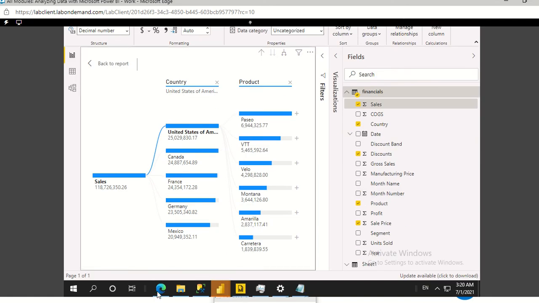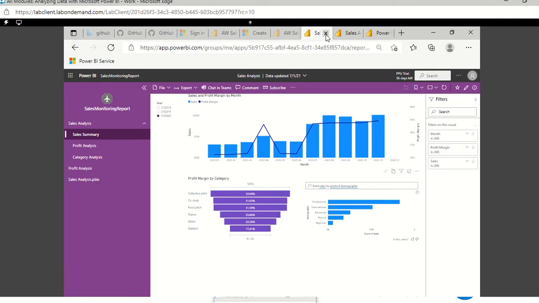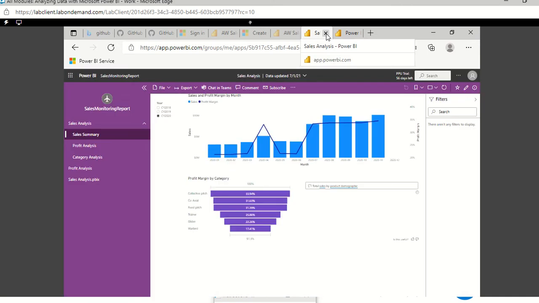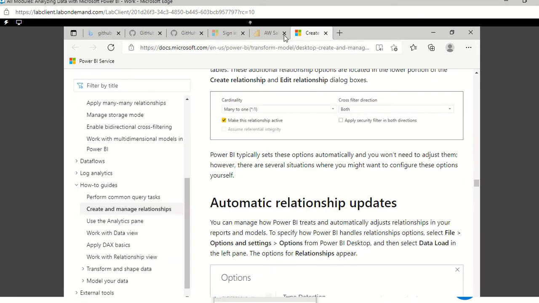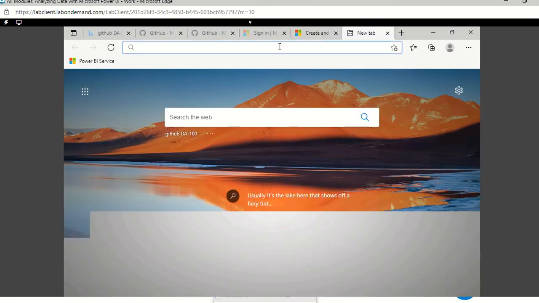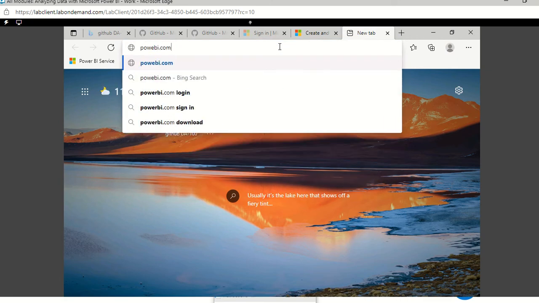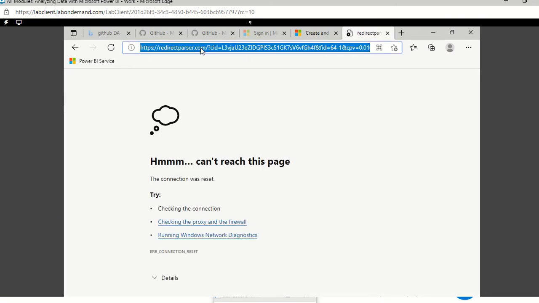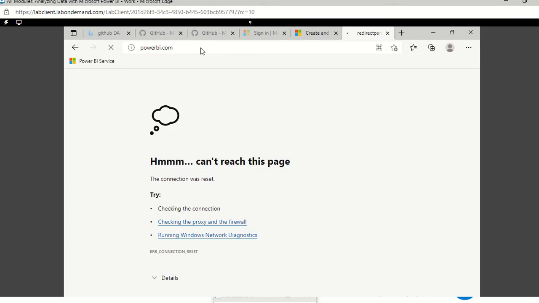All right, so the first thing is to go to my Power BI service. This is the one I've created. I can close it. I can close this one, close this, close this. So I need to go to powerbi.com, powerbi.com. Okay. The spelling isn't correct. Powerbi.com. Okay.